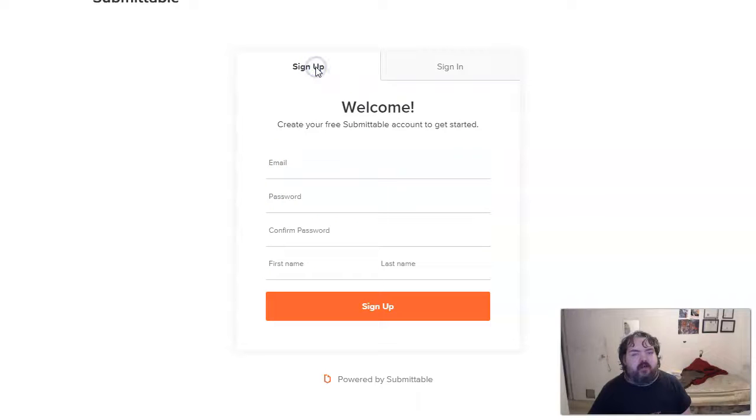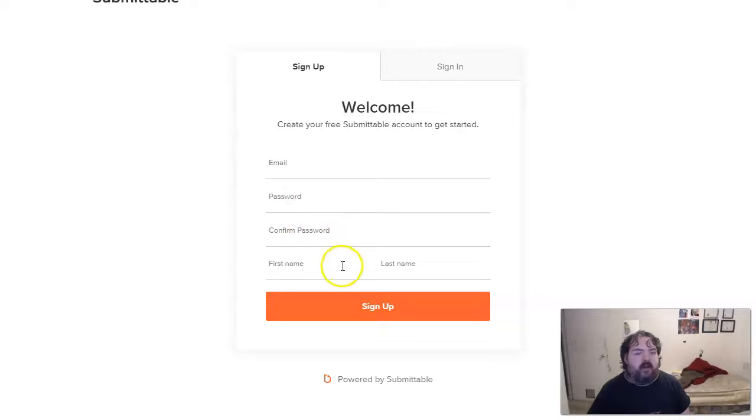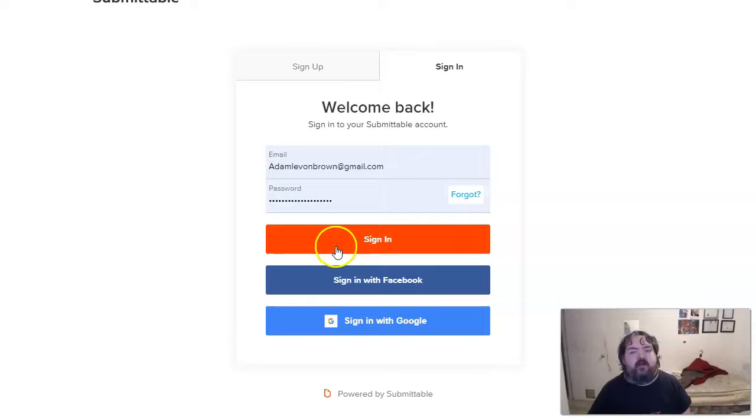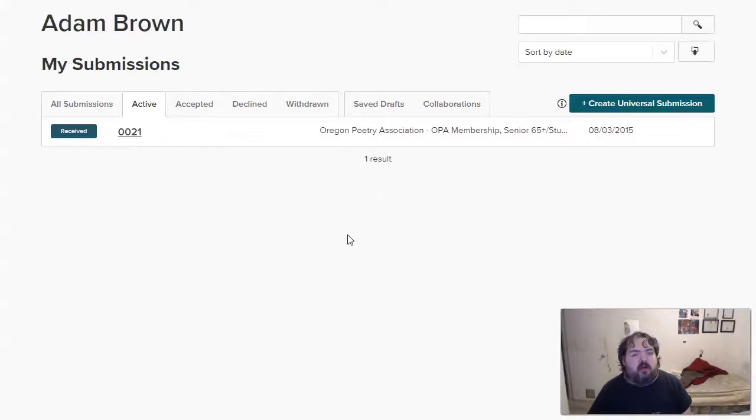But first I want to show you how you can sign up. You put your email, your password, you confirm your password, then you put your first and last name, and then you can sign up. But let me just show you what it looks like on the inside when you already have an account. So this is what it looks like on the inside. See, this is my name right here that I signed up with, and I have my submissions, which are all logged down here. And I'll show you through it.